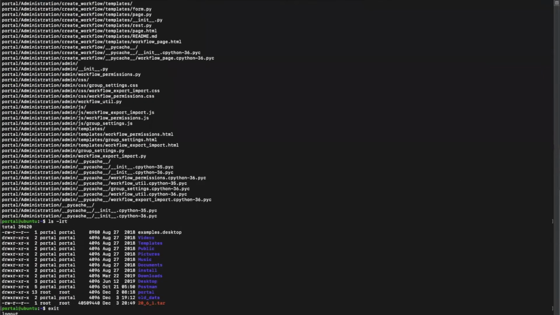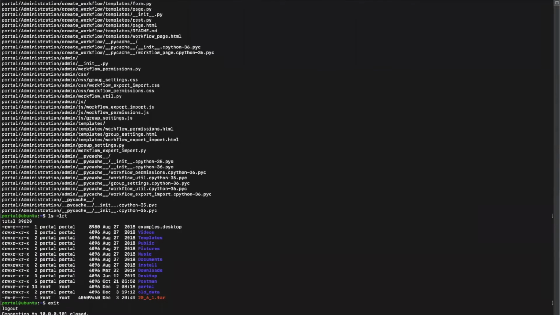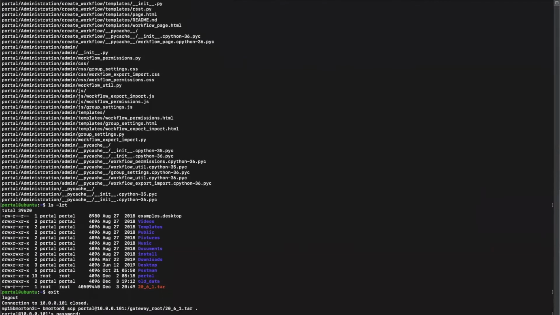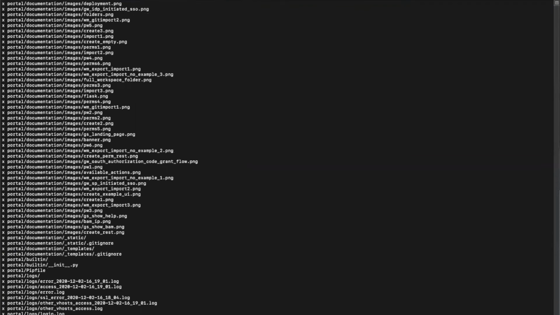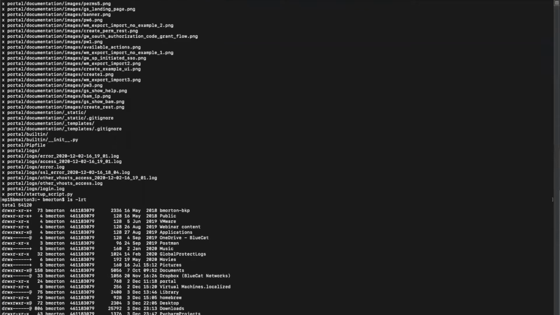And after I've tarred that up, I'm going to exit the gateway server, and now I want to copy that locally. So now I have that locally. I'm going to extract it. Now that I've extracted, I'm going to move Portal into my PyCharm projects, and I'm going to rename it to the gateway version that I have. And that gateway version is 20.6.1.